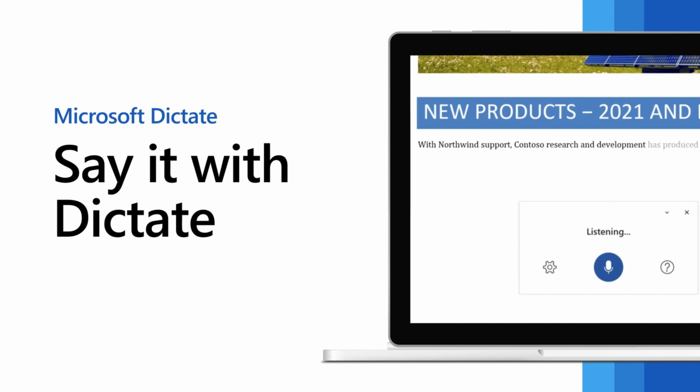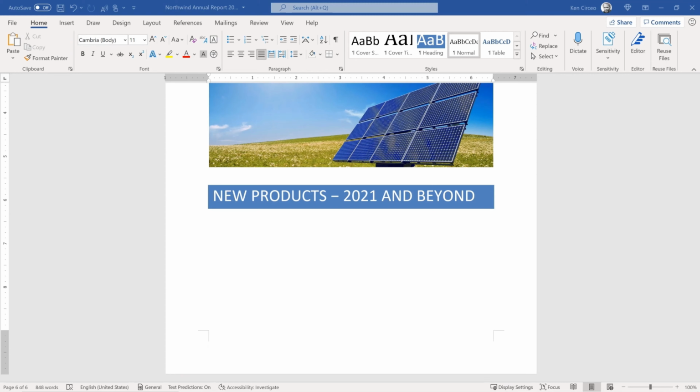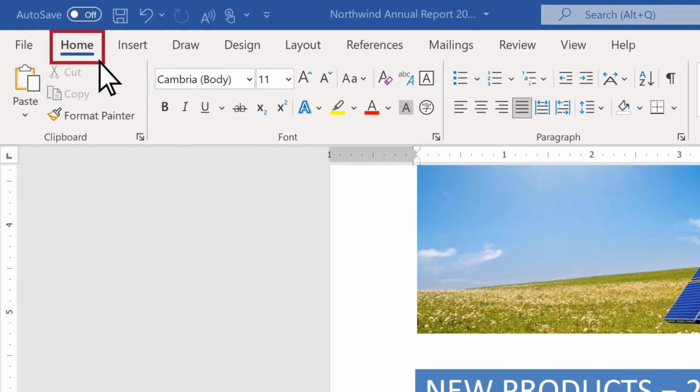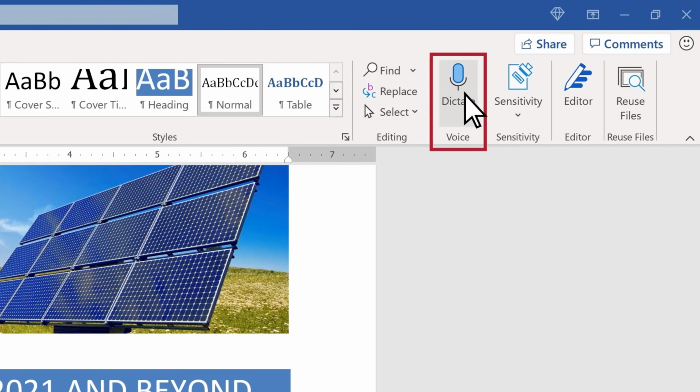Hi, Dictate enables you to talk instead of type in Word and Outlook. To get started, make sure you're in the Home tab and find the microphone icon. Now select Dictate and start speaking.